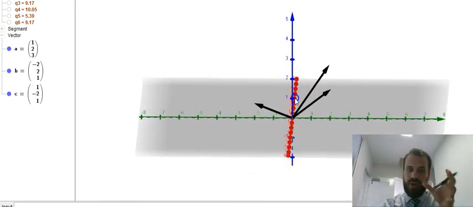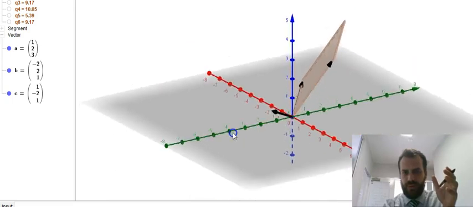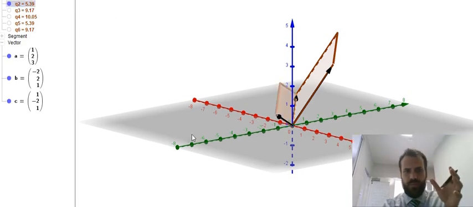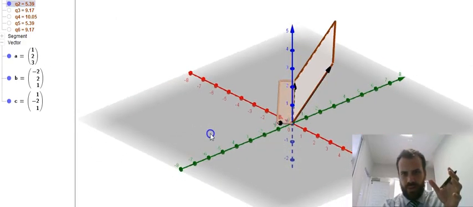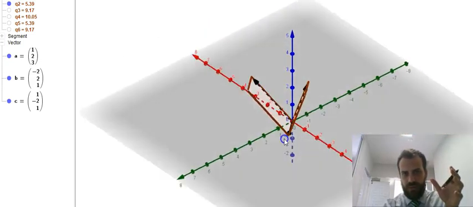Now what I'm going to do is create a parallelogram between two of those vectors. So let's take a look at what that parallelogram looks like first of all. So here's my parallelogram. Now I can also draw another parallelogram between another set of those vectors. So let's do that. So here's another parallelogram between two of the vectors. So now I've got two parallelograms, you can see there.